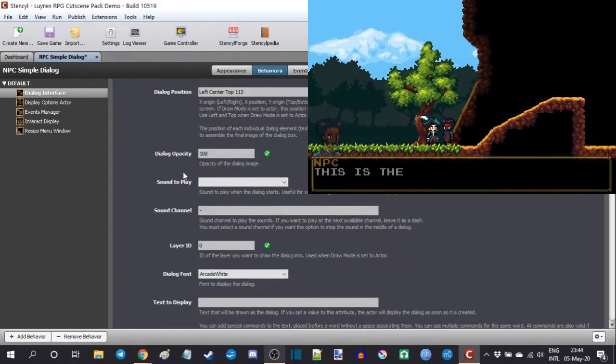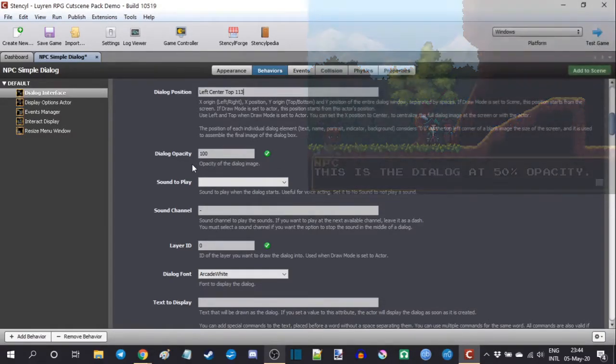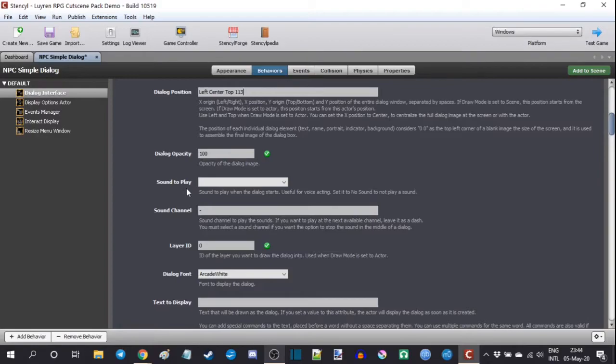Dialog opacity is the opacity applied to the entire dialog image. Sound to play is a sound that will start playing when the dialog starts, intended for voice acting. You normally don't set this value here. Instead, it is set via the Events Manager behavior, as part of the script for cutscenes. The only reason you would configure this attribute here is if you want to quickly test it without a script.